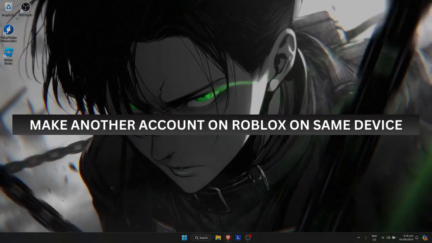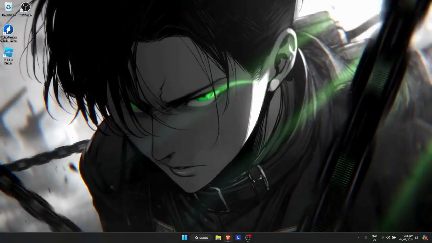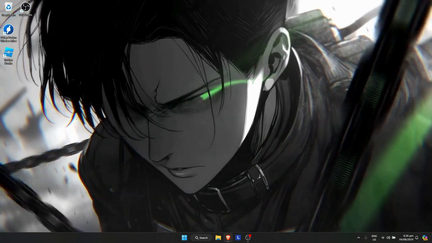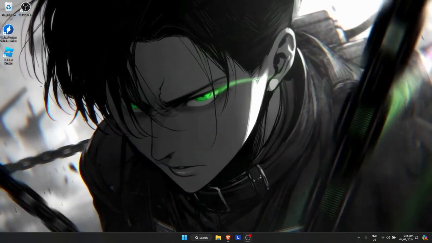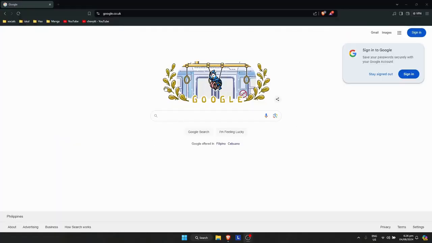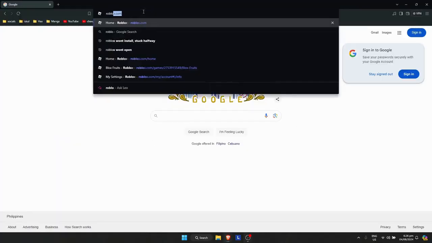How to make another account on Roblox on the same device. So first, what you want to do is just open up your browser, then go to roblox.com. So I have my browser right here. So what you want to do is just open up the website.